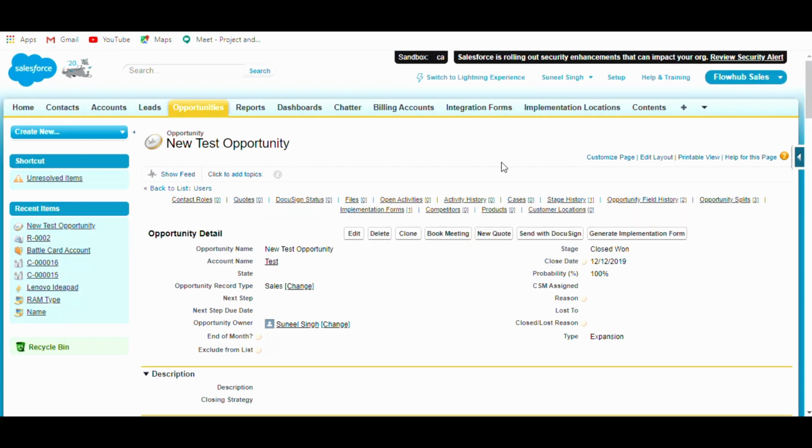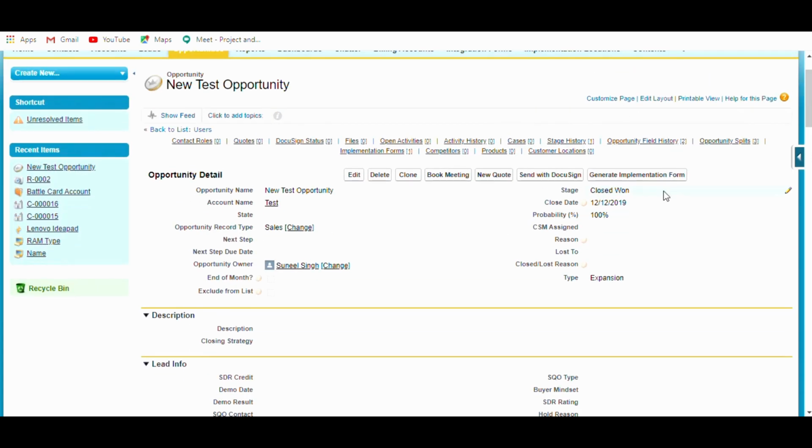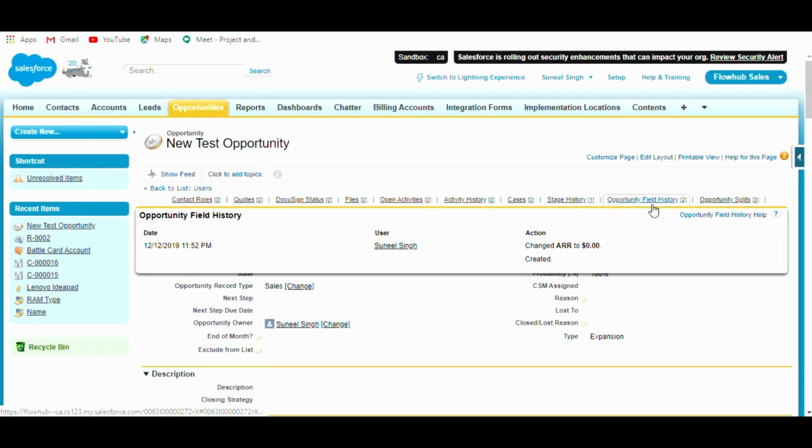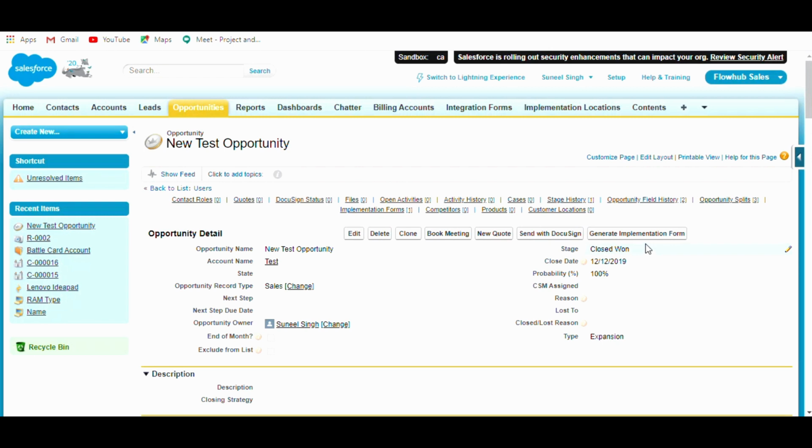So here you can see that this is the opportunity, and here we have a button that is Generate Implementation Form. When we click on Generate Implementation Form, a pop-up will come out where you can send the email to the user using the form URL.